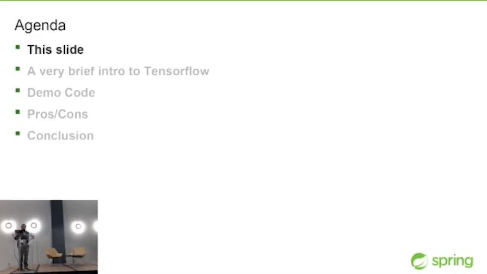So real quick, what am I going to talk about? Real brief intro into TensorFlow. Just sort of go over the real thin basics. Then we're going to spend a lot of time coding, or at least I'm going to spend a lot of time coding. Then I'm going to go over some pros and cons of what I've learned about putting TensorFlow with Spring Boot, and then we'll just sort of conclude from there, and it'll be open for questions.